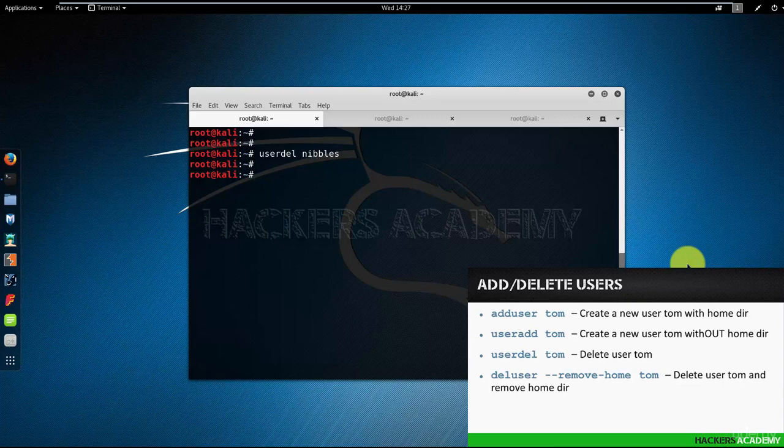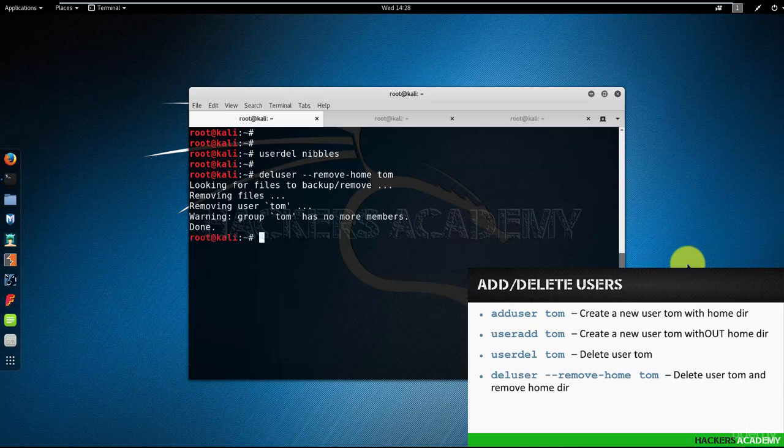And now if I want to delete a user plus the home directory, I can use the deluser command on Tom. But I need to specify to the deluser command that I want to also delete the home directory. So I'm going to do --remove-home space Tom. That's it. And it deleted the user, it deleted the home directory. And if I do ls, there's no longer a Tom directory under home.